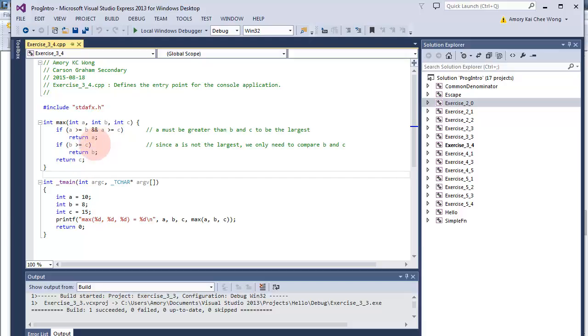Now, when we're doing our logic, it's very important to be aware of order. If we did this check first, we would get incorrect results because we would be returning B without checking A. So that's why this order is important.